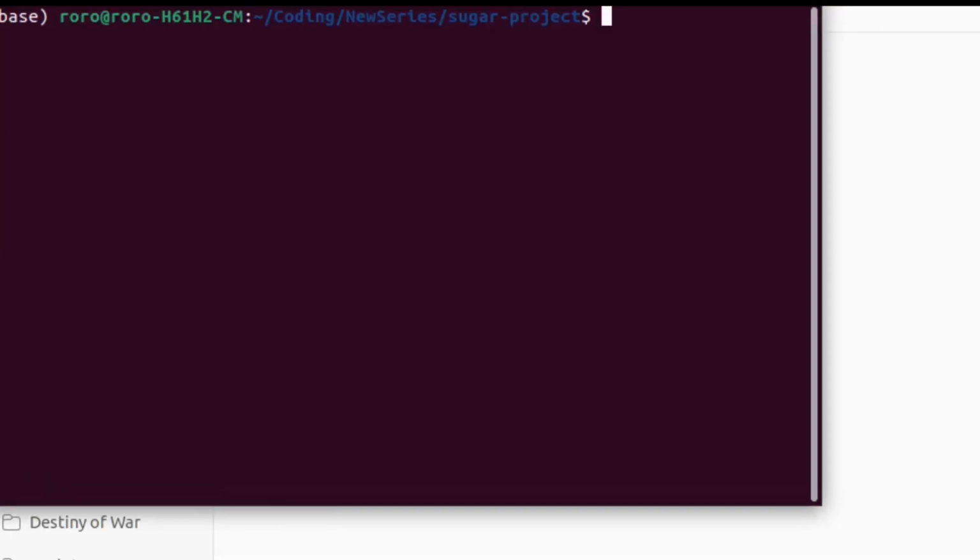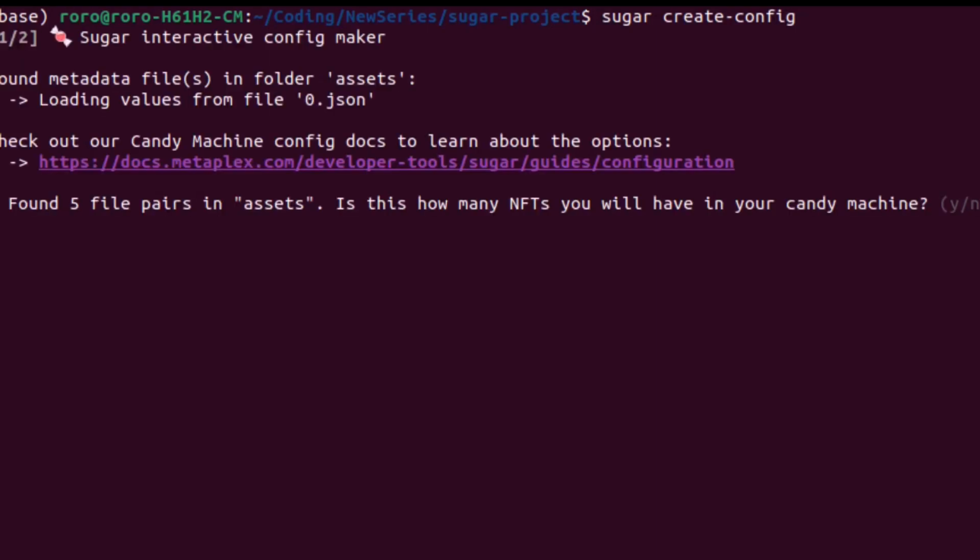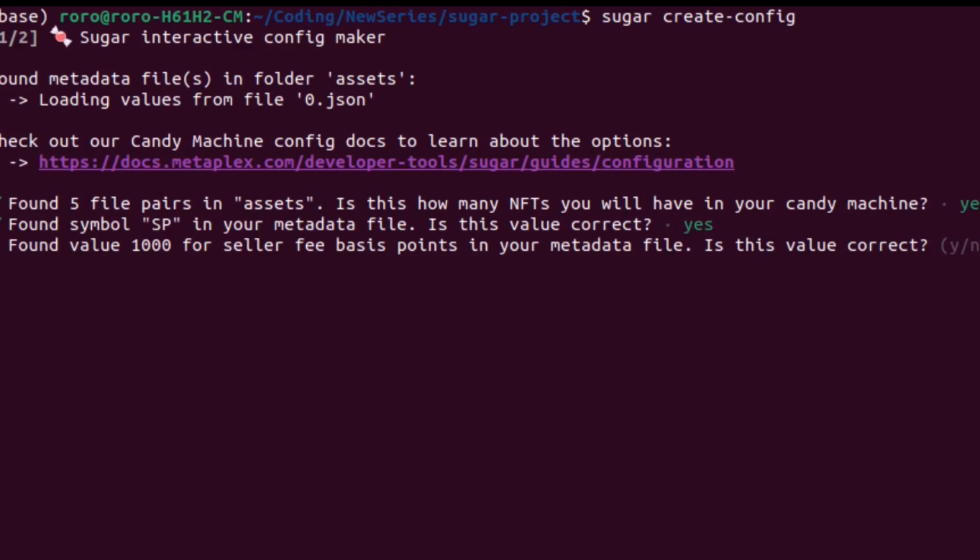Open a terminal in the folder where the assets directory is located, as expected by Sugar, and execute the command sugar create config. Start answering the questions. First, enter the number of NFTs that will be in our collection and say yes. For the symbol, Sugar gets it from the metadata. It mentioned that it found the value 1000 in the metadata. This value represents that 10% of the sales will go to the creator's account.